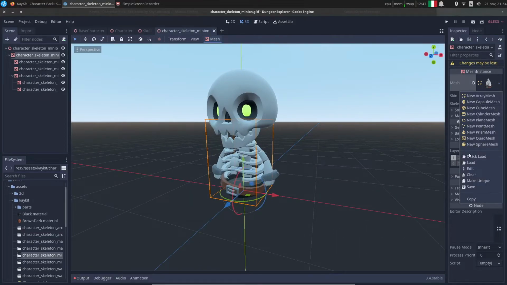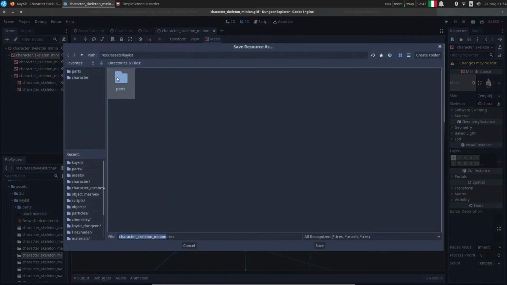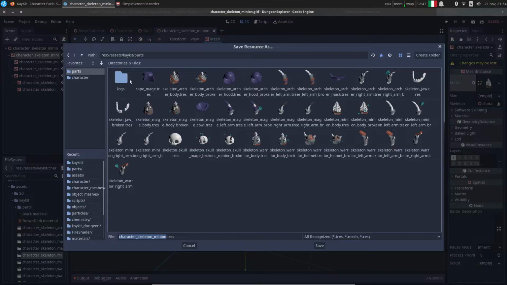Let's pay attention to the name. In this example, we will use the following format: asset name underscore character type underscore body part, and if necessary, we can also add underscore broken as a variant. We need to repeat this for all body parts of all characters we want to support and create a folder with all the parts. We can repeat this also with accessories like hats and capes.